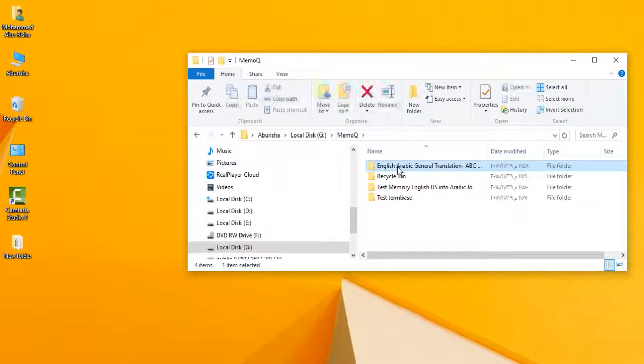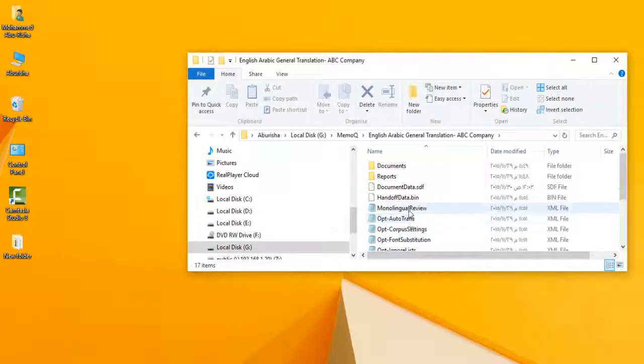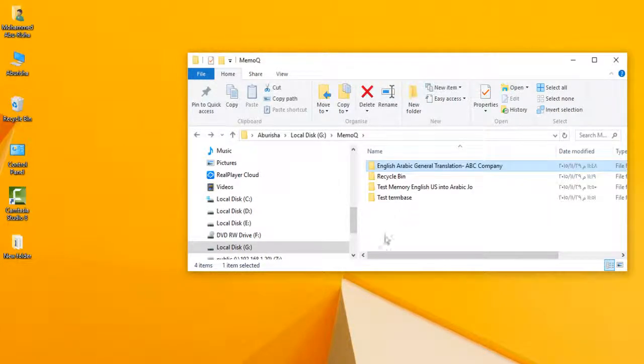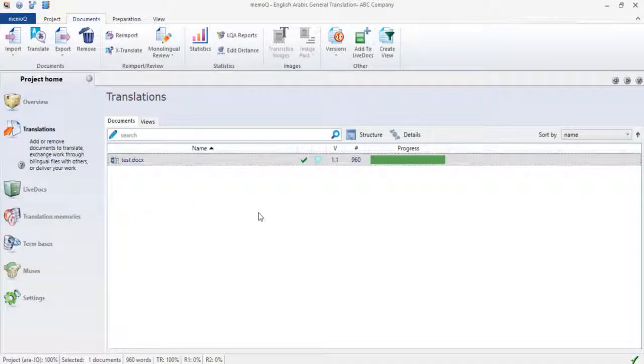You see this one? This is our project that we said, which is ABC Company. It's here and everything is there. The documents, everything. What happens if I delete it from here? It's a problem. If you delete it from here, the program will still be looking for this project and would render an error telling you that it cannot see the project. For that reason, whenever you want to delete anything in this program, you delete it from inside the program, not from outside the program.